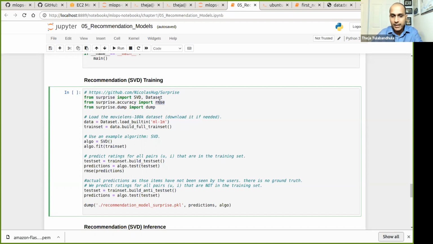And again, we are importing a loss function, RMSE, root mean square error, and we are also importing a way to write this model to disk. In this case, it's going to be the local folder of that remote machine. Okay, so you can see here it says data, load the built-in model. This just is a string. It's specific to that package. It says get the data called movie lens 1 million data set.